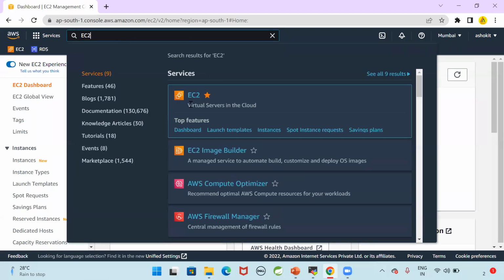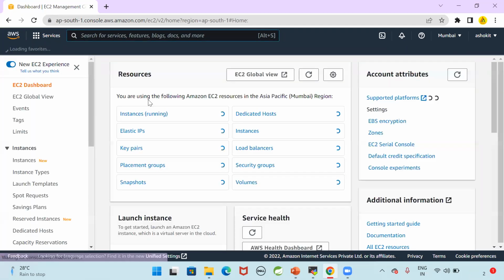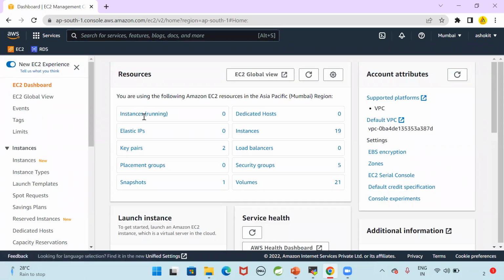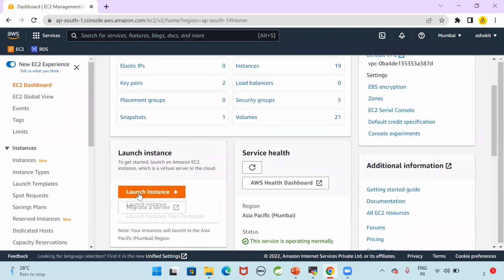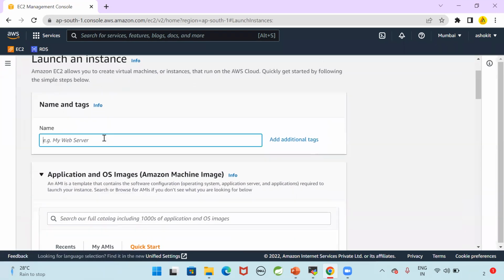You can type EC2, virtual servers in the cloud. Click on the EC2. You can see the EC2 dashboard. Currently instances running 0. We can launch one instance. There is the option Launch instance. Click on this option. You can give a name for the instance. I'm giving the name as my Linux VM1.